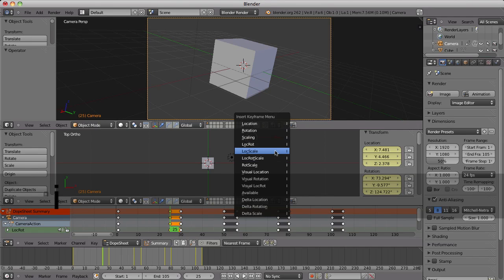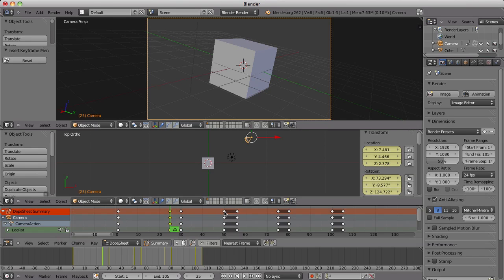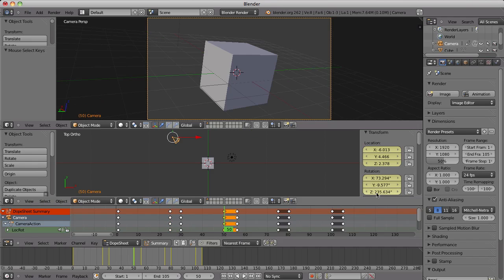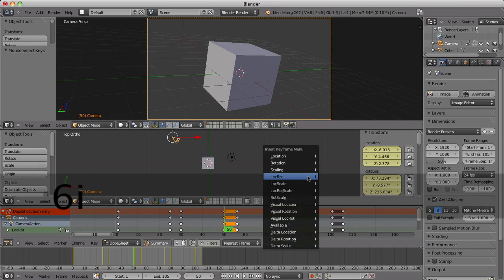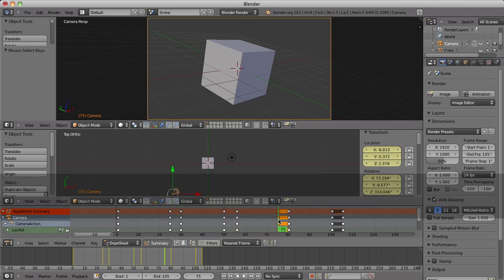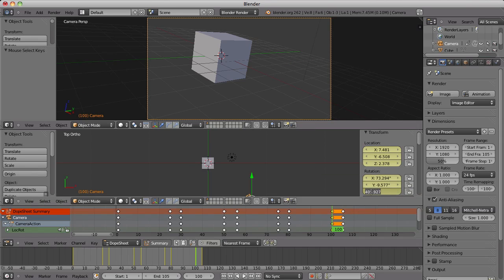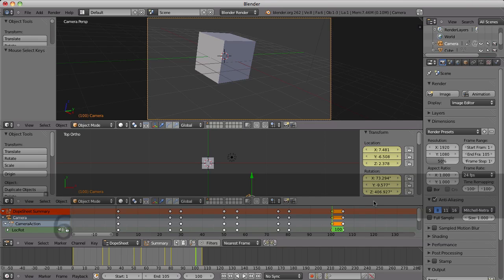Press I to insert a keyframe and choose Lock Rot to update the keyframe values. Do the same in frame 50, 75, and 100. So select the camera and in the Properties panel, add 1 degree to the Z rotation value.